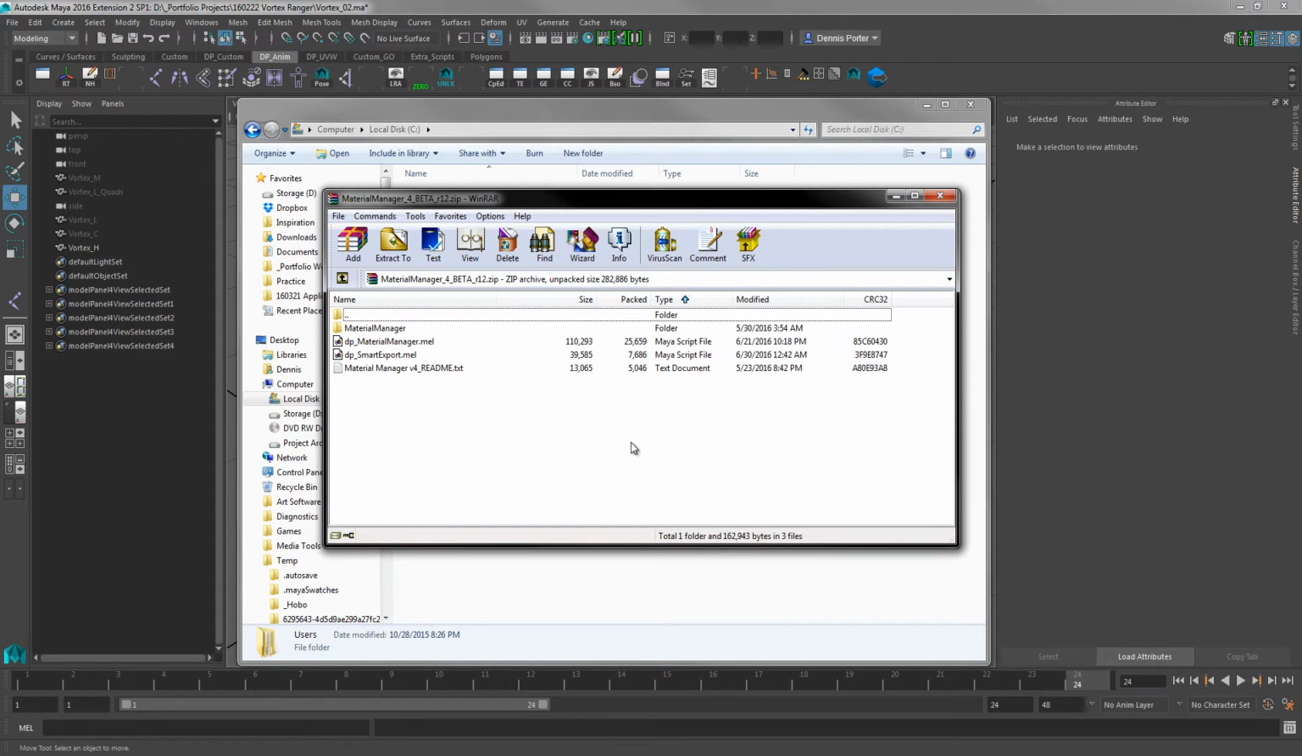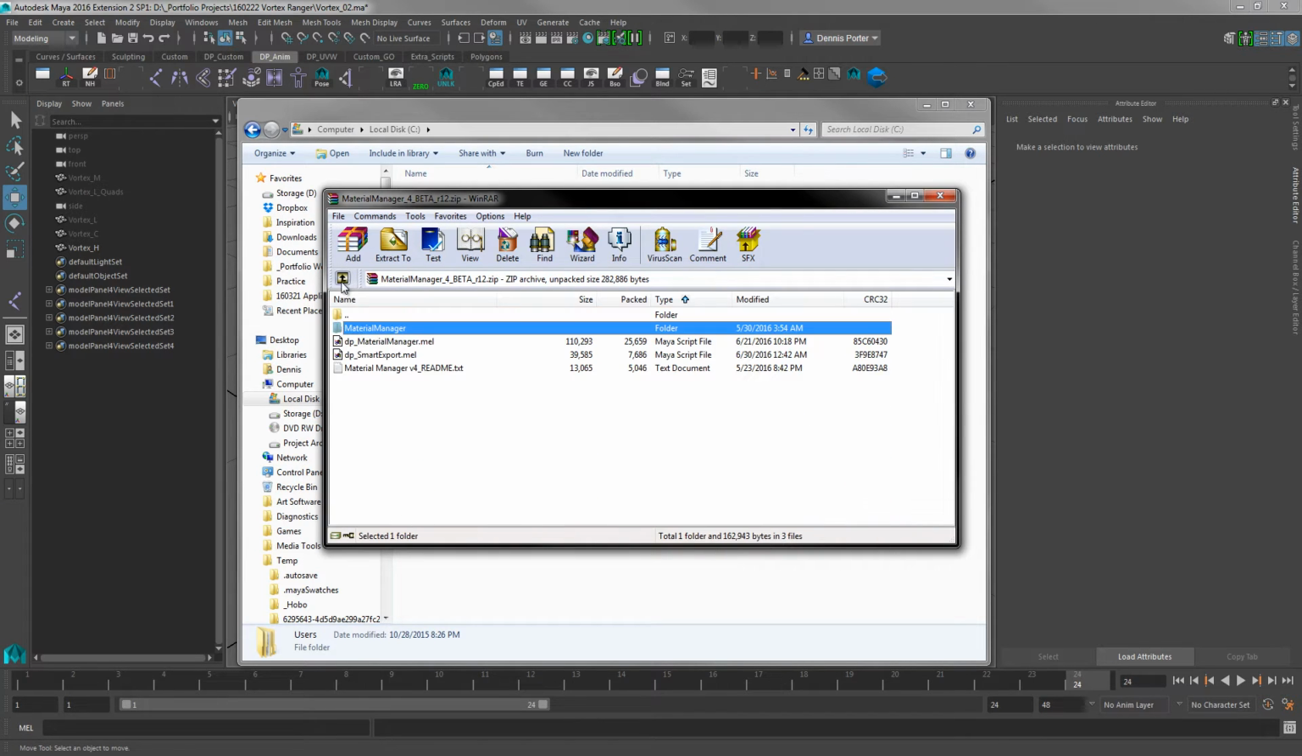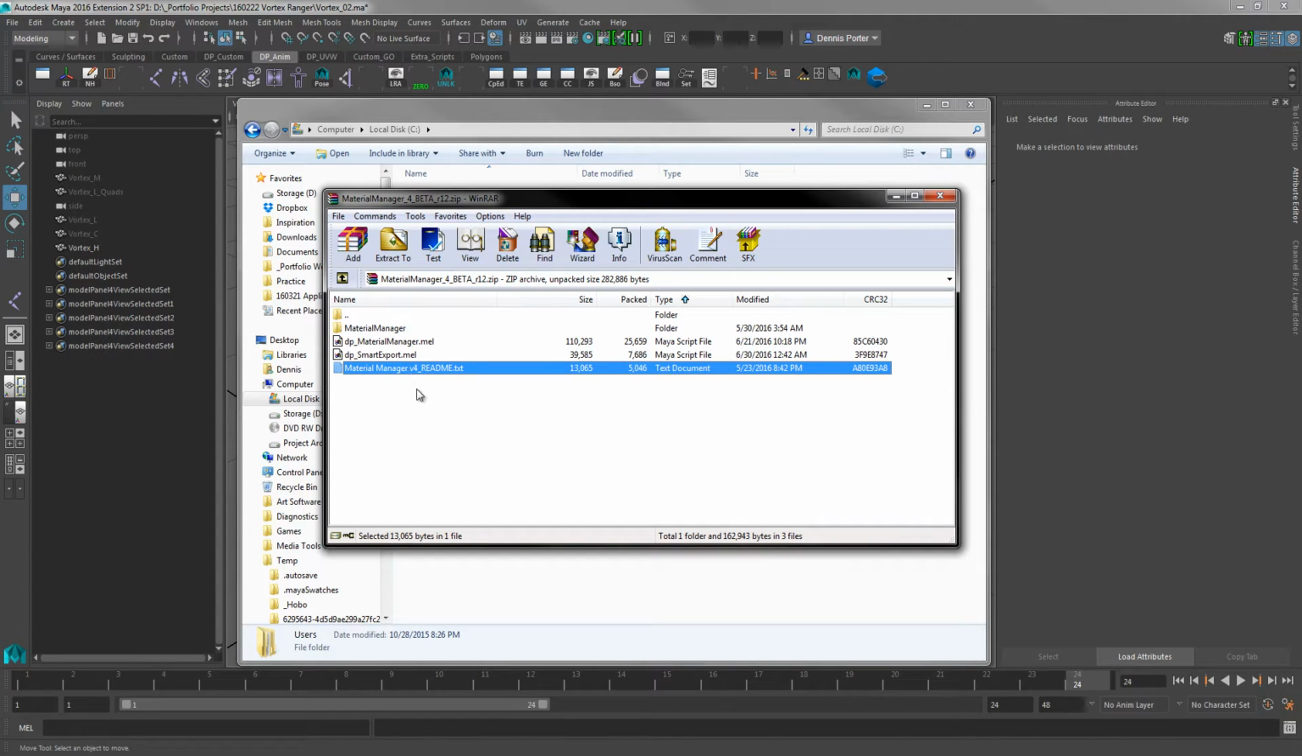Alright, so in your zip file you're going to have 4 entries. You're going to have a directory which contains all of the icons. You're going to have 2 mel files, and then you're going to have a text file. The text file also contains instructions on how to install this plugin.